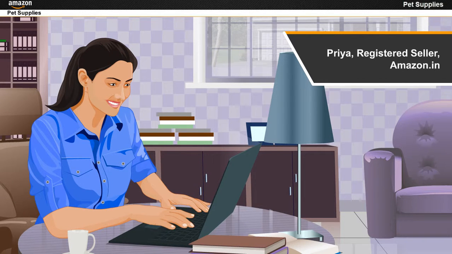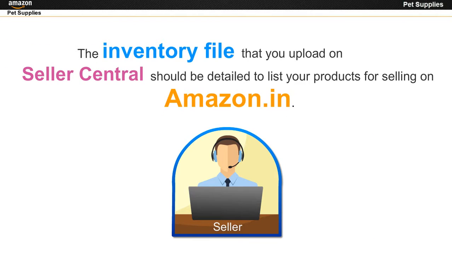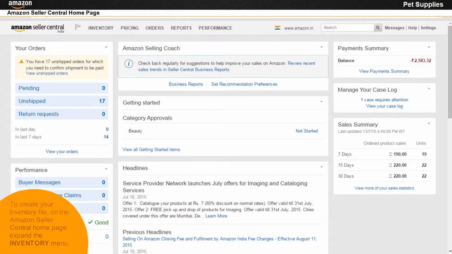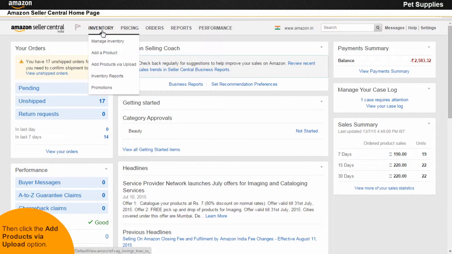Priya, a registered seller with Amazon.in, wants to create an inventory file for a product belonging to the pet supplies category. The inventory file that you upload on Seller Central should be detailed to list your products for selling on Amazon.in. To create your inventory file, on the Amazon Seller Central homepage, expand the inventory menu. Then click the Add Products via Upload option.